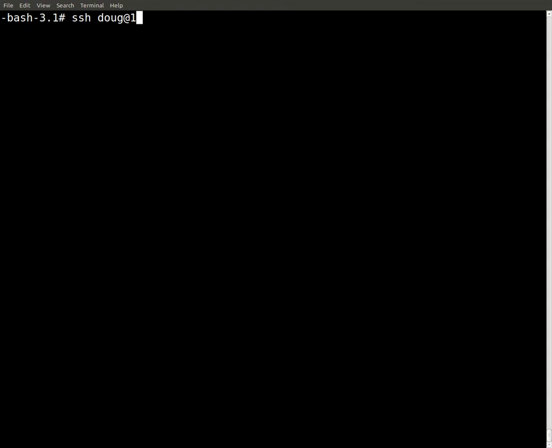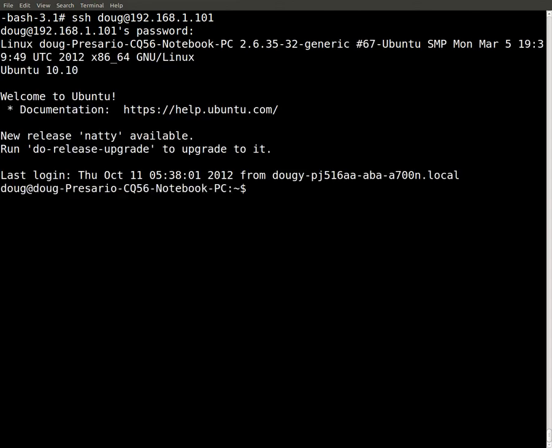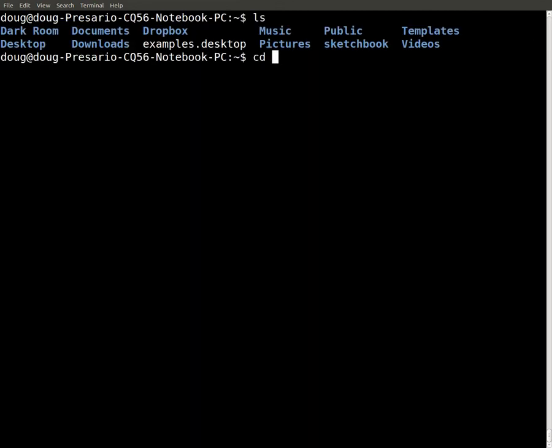Let's say SSH, Doug at 192.168.1.101, I think. Okay. You obviously are not gonna be able to connect to my server to get your packages, right? So, you know, you can get them. Okay, they're out there, and now you know how to get them. You're pretty cool.